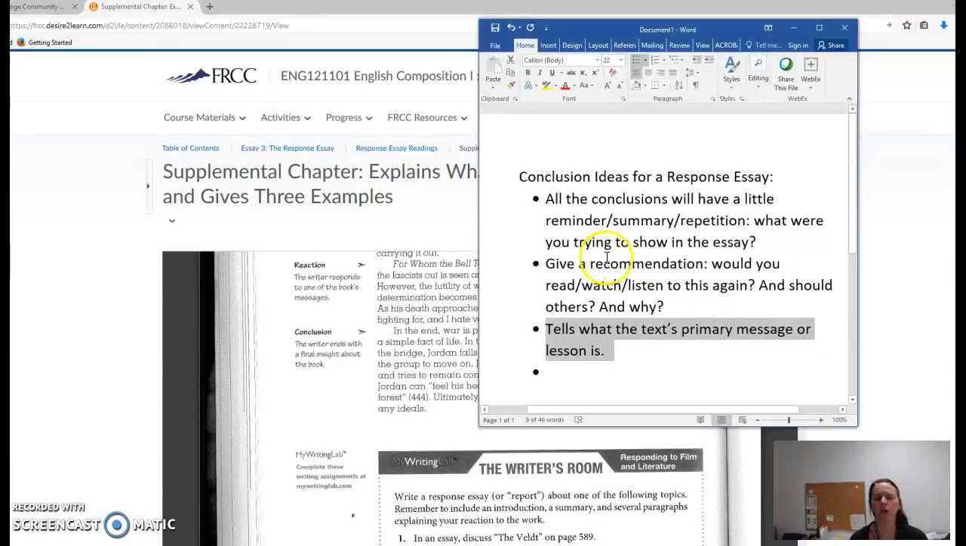Okay, but this one could work with probably any of them because you're just recommending whether or not you think other people should experience this text that you are responding to. Here are some other ideas.